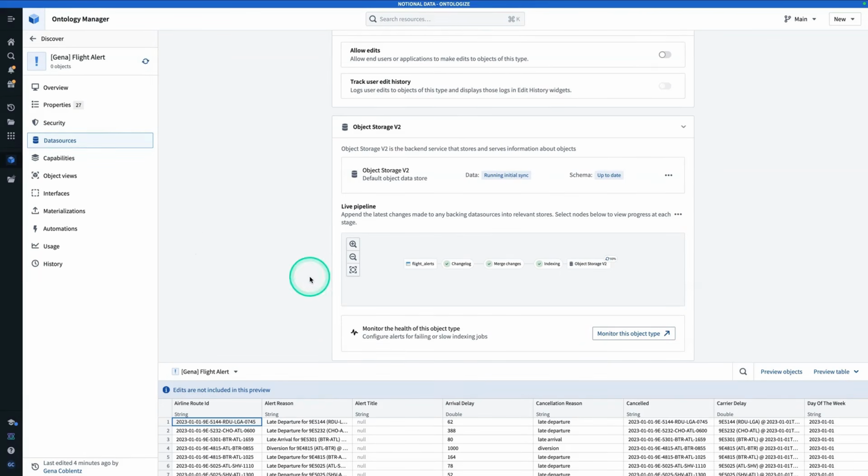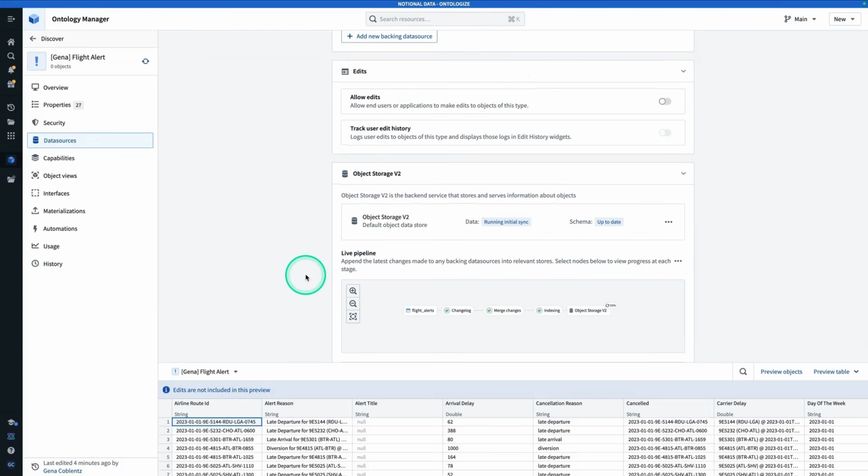Now, the next thing that we're going to do here is build a link type. A flight alert does not exist in isolation. We want to be able to associate flight alerts with flights. The point of creating links, rather than just tacking on all of the flight information to the flight alert, is there's a lot of information on the flight object that we don't need to repeat for every alert.